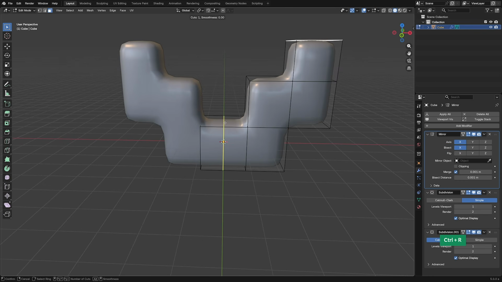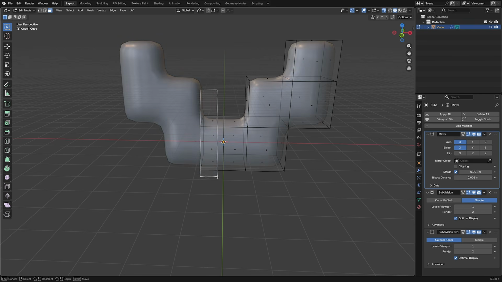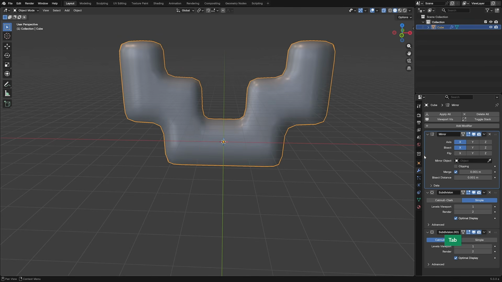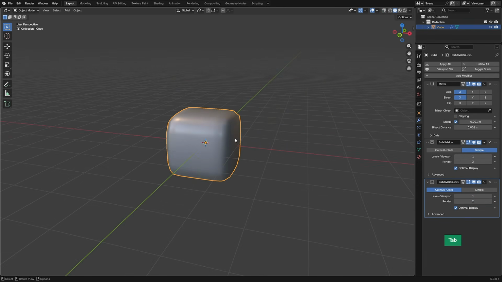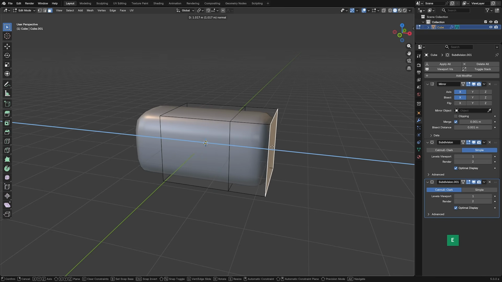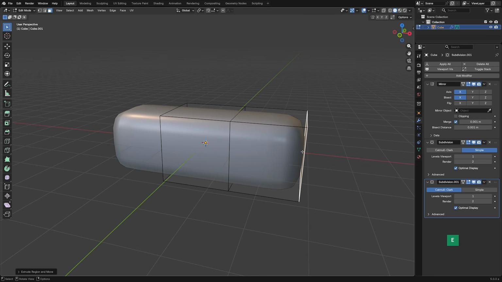Alternatively, you can add a loop cut with Ctrl-R in edit mode and manually delete half of the object. If you do decide to delete half of the geometry, you don't need to use the bisect option. But in my example, I'm just going to use bisect. When you switch to edit mode, you can edit the geometry.